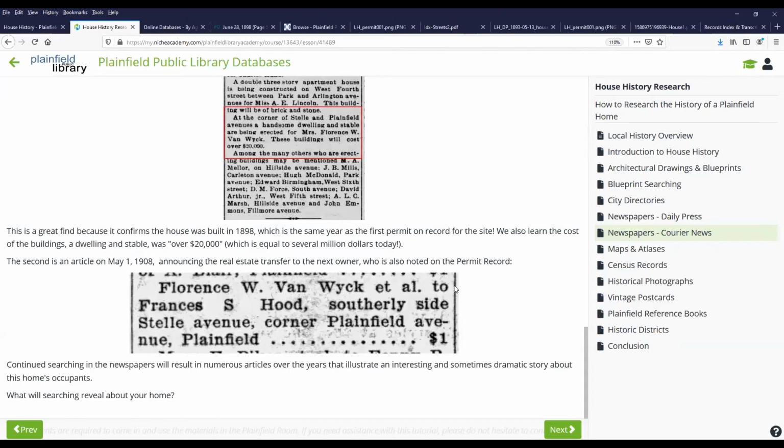So now we have more information about the owners and information about the house that we know it's on the corner, it's on the southerly side of Stell, and we can keep an ongoing list of these things. And we can always go back into the city directories to rerun a search for owners and to go back into the newspapers and rerun a search on the owners' names in those.